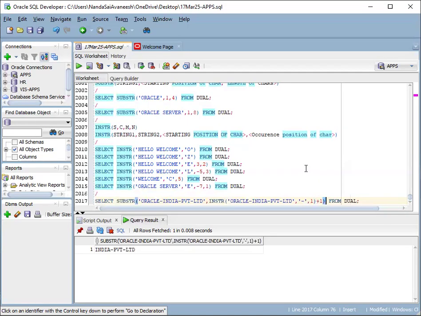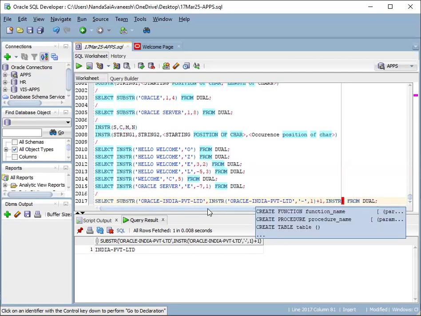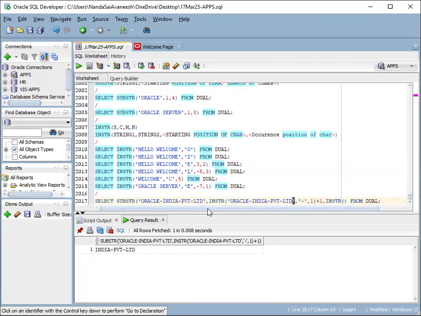Then if I execute this, it is coming India Private Limited. But here I need only up to India, so I again have to capture this position. To capture it, I need to use one more INSTR, and based on that we give the position here. Again I have to use INSTR on the same string.